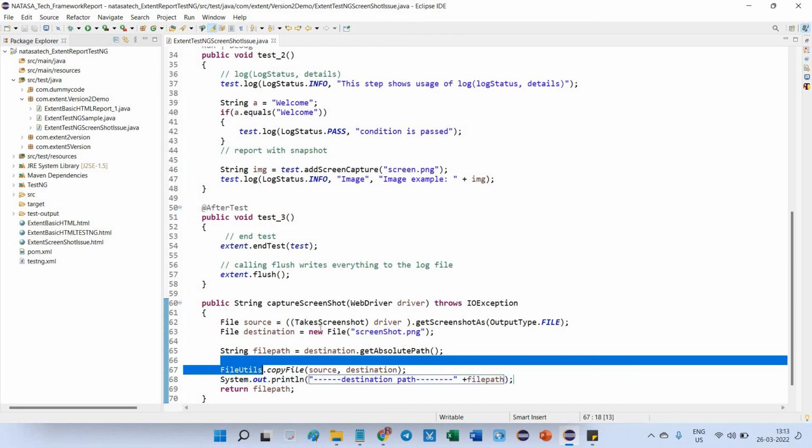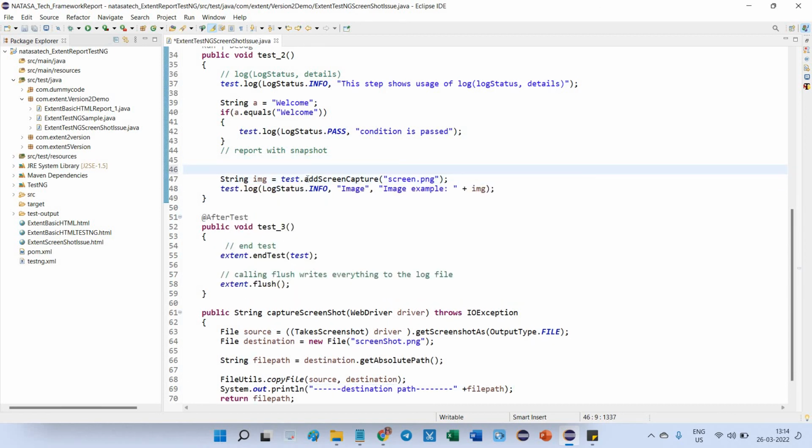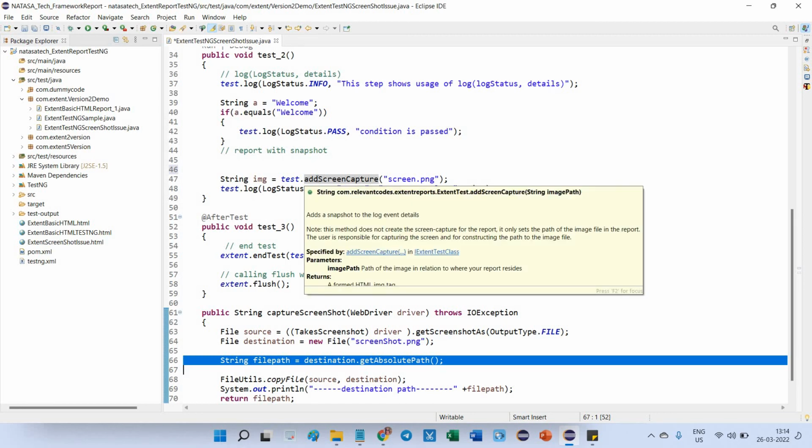Okay. So now what I'm going to do inside addScreenCapture. Before this, I'm going to call this method. Okay. Because this method is going to find where exactly I'm going to place this screenshot.png. Okay. Because this method does not find which path. So for taking the path, with the help of this TakesScreenshot interface only, we are able to generate the screenshot, and where we have to place that path also, here we have provided, right? But these things we didn't provide inside addScreenCapture. So for that reason, this addScreenCapture alone does not work.